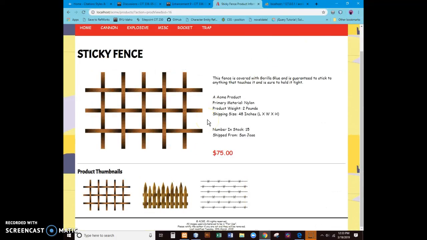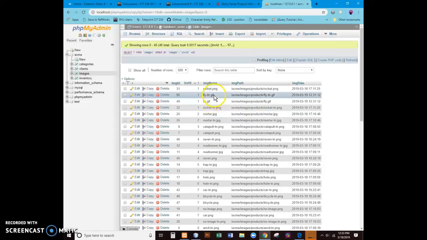I think that's everything that you needed to see for this one. The additional images loaded, valid HTML, CSS, the size of the images, and that they're in the database and in the products folder. Thank you.